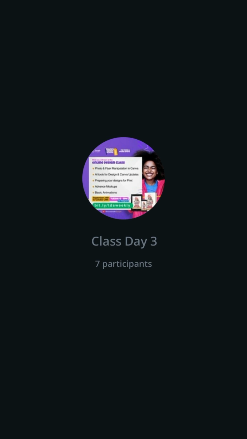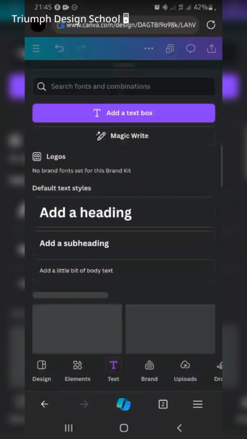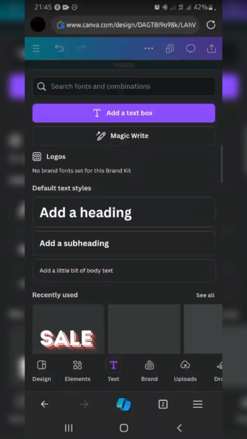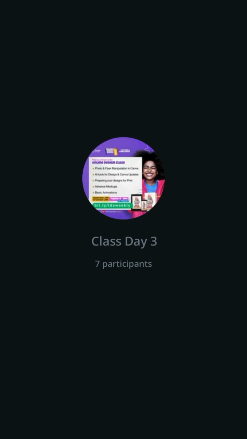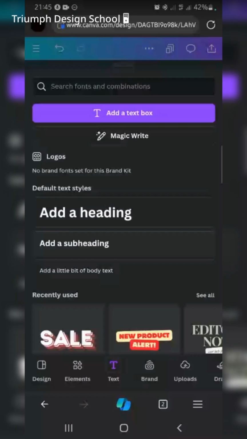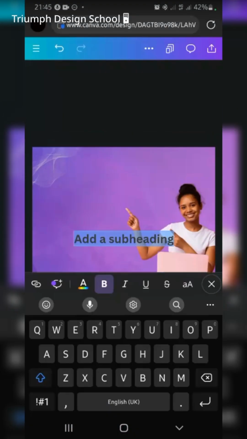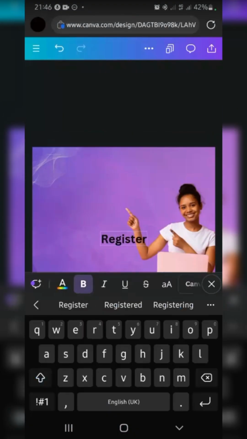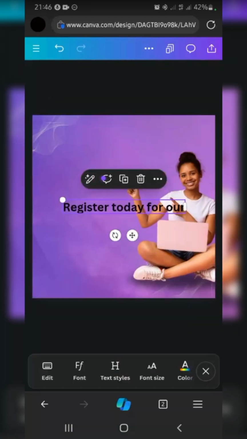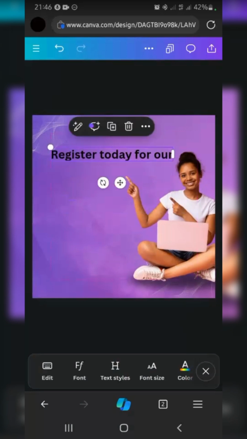So text. Let's start with the subheading first. So we have: register today for. So the other ones I'll put, let me come here. I'll just adjust the font a bit.